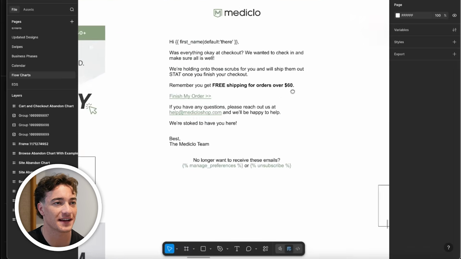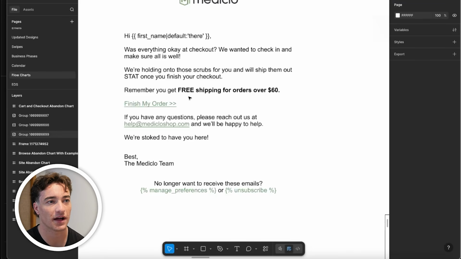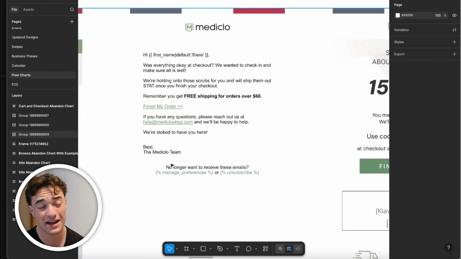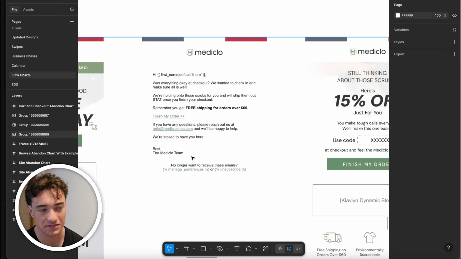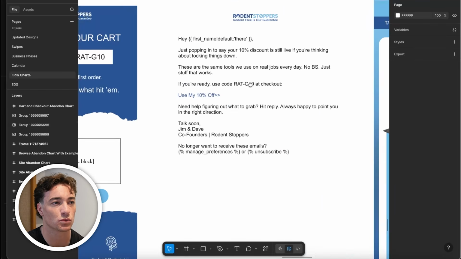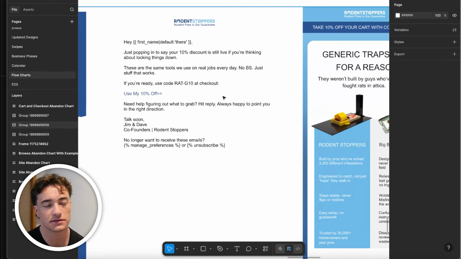Let's go over to this next one right here. Hey, was everything okay? Wanted to check in and make sure that all is well. We're holding on to your scrubs and remember you get free shipping. And then offering support, and this one actually doesn't come from a person, it comes from the Mediclo team. Has a similar effect, but I would always recommend putting a person. But again, just super simple. This sort of nudge works really, really well. And again, this simple reminder right here from this brand, same sort of function.